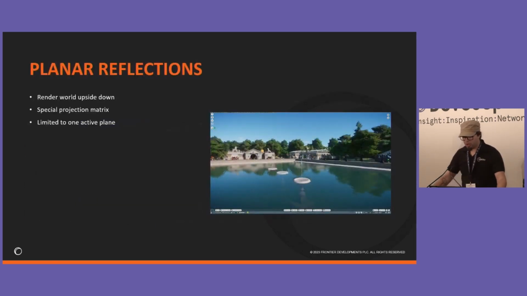For our water, we use planar reflections. This is, again, a technique that's been used a lot of times before. This is effectively just rendering the world upside down using a special projection matrix. The downside of this technique, however, is that it is very expensive.